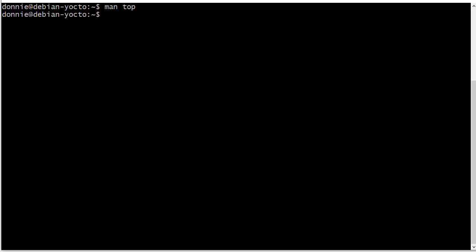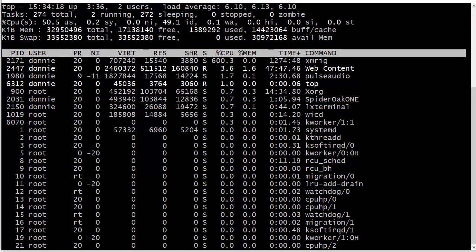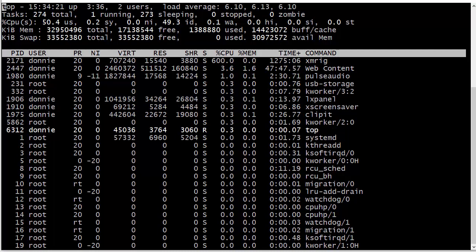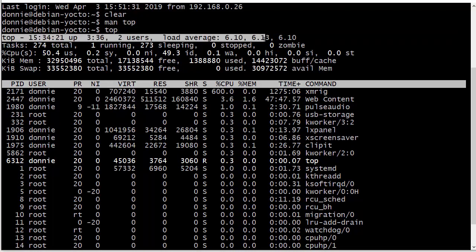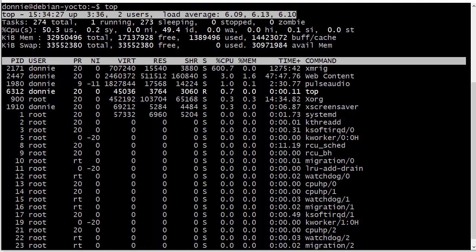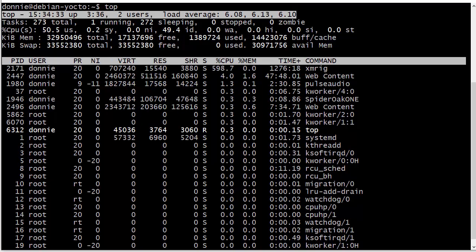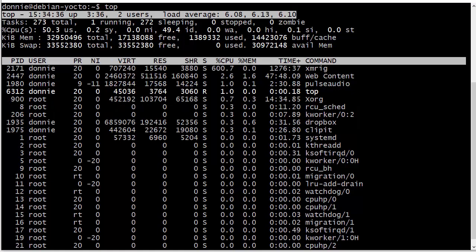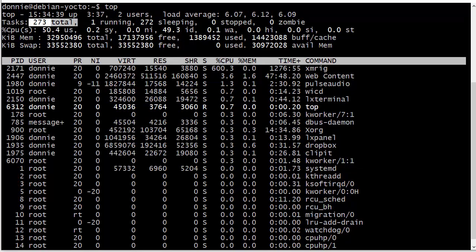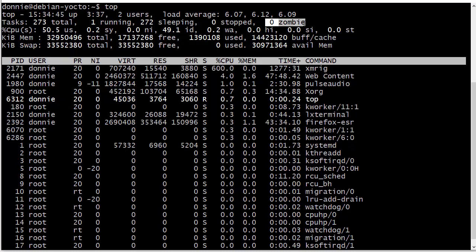So anyway, the top utility, we just do it like that, and this is what we get. Up here at the top, we have the uptime and load averages. This is the same thing that we get from just doing the uptime command, as it showed you in the previous video. Then we have the number of tasks: 273 total, 1 that's running, 271 that are sleeping, 0 that are stopped, and 0 zombies.